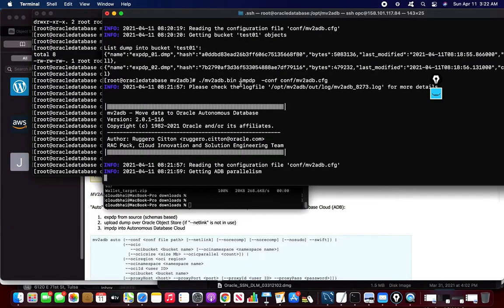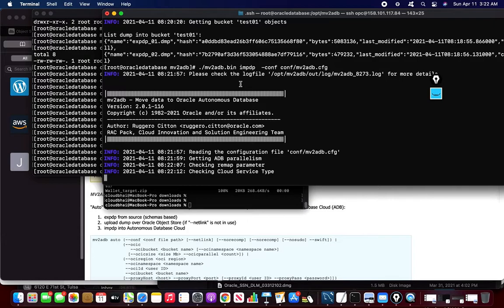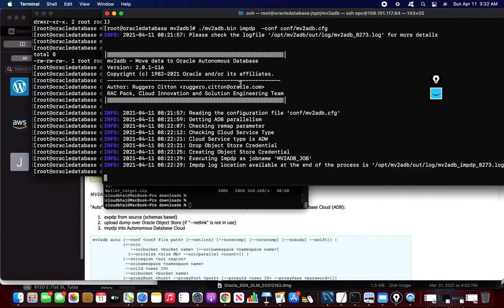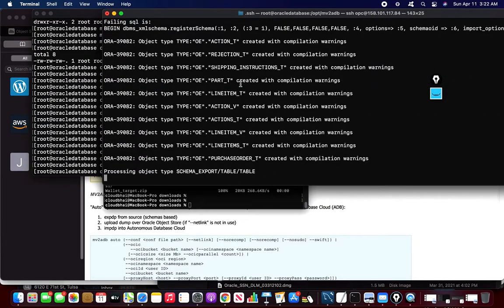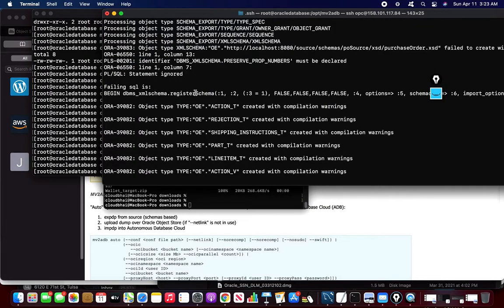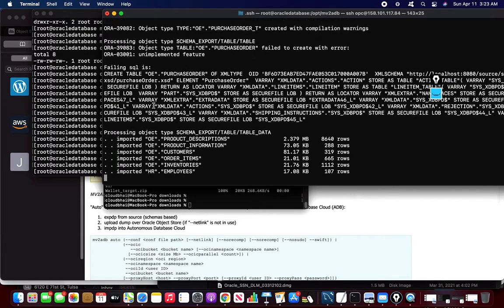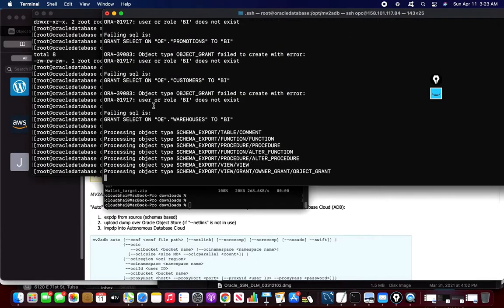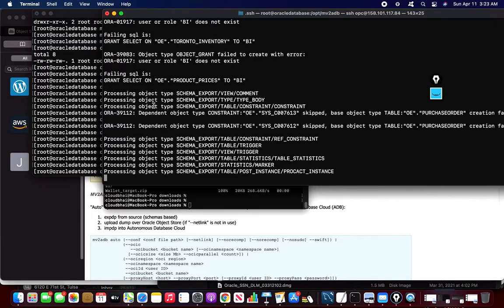IMPDB will get all the configuration details from the configuration file required for this import. Some of the compilation warnings, I believe the reason is given here. Okay, now it has started importing. It's also now giving the grants. It says some of the users do not exist. That's okay.